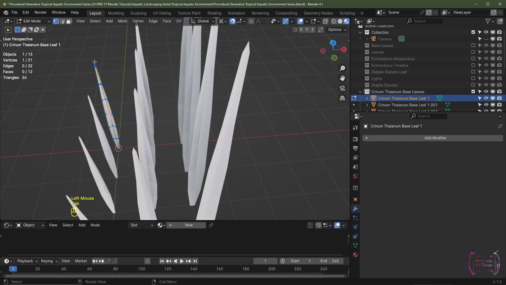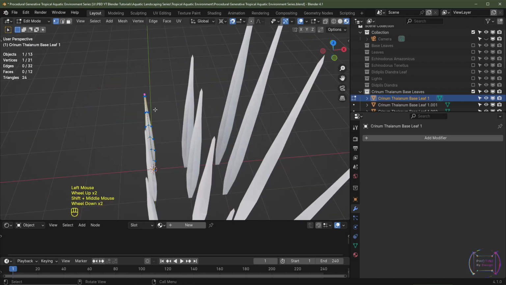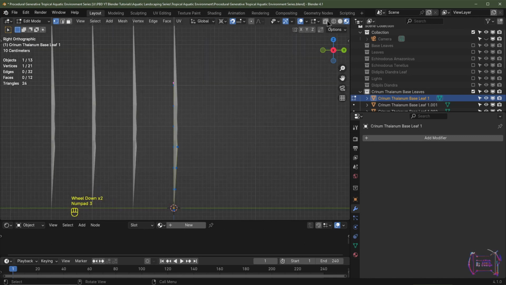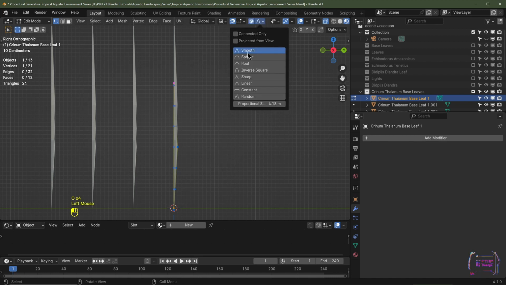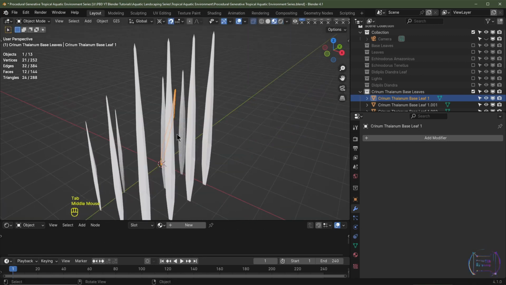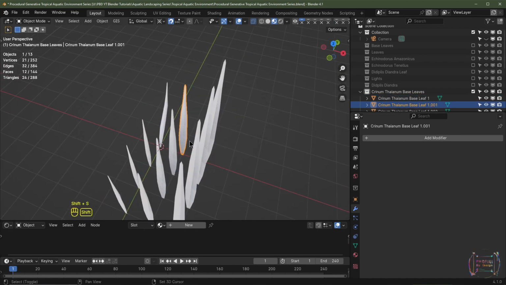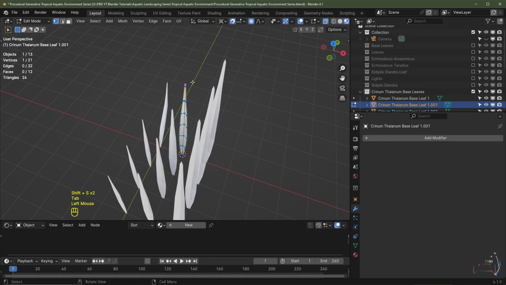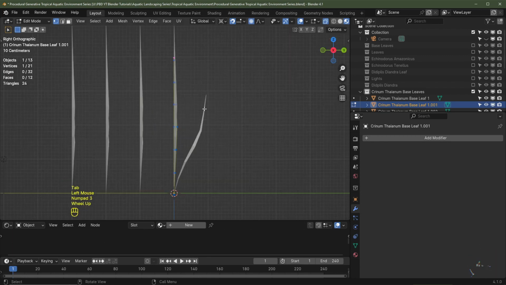Tab into edit mode, select this top vertice here. I then hit numpad 3. I'm going to go into X-ray view, turn on proportional editing, and I have an interpolation type of smooth. R, I'm just going to rotate this round to about there. R, once again, to around about there. Tab out of edit mode. I'll then select this one here. I hit Shift S, choose cursor to selected, tab into edit mode, select this top vertice, numpad 3 for side view.